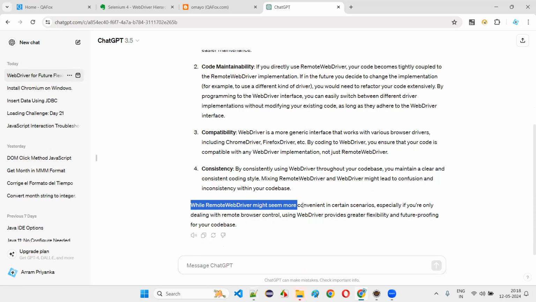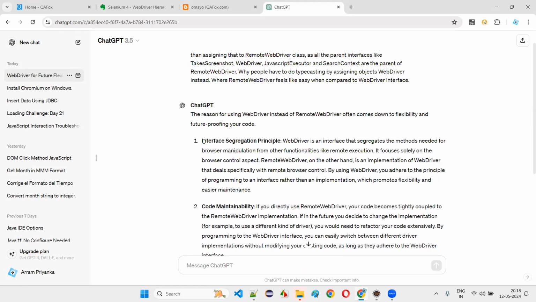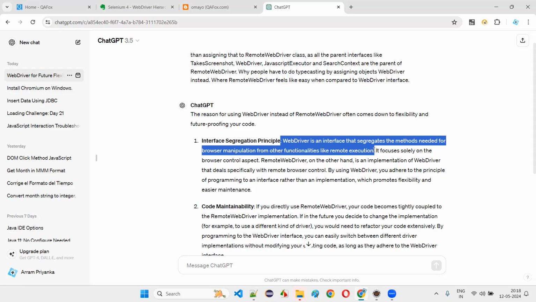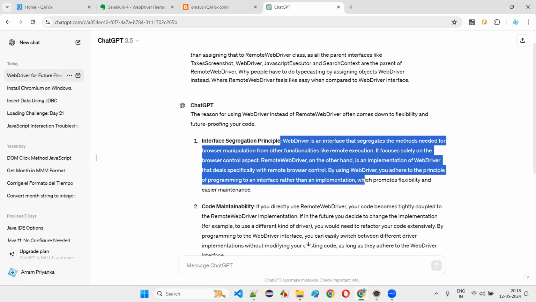While RemoteWebDriver might seem more convenient in certain scenarios, especially if you are only dealing with remote browser control, using WebDriver provides great flexibility and future proofing for your code base. Okay, so interface segregation principle. WebDriver is an interface that segregates the methods needed for browser manipulation from other functionalities like remote execution, focusing only on the browser control aspect. RemoteWebDriver, on the other hand, is an implementation of WebDriver that deals specifically with remote browser control. By using WebDriver, you adhere to the principle of programming to an interface rather than an implementation, which promotes flexibility. Okay, I don't think so.